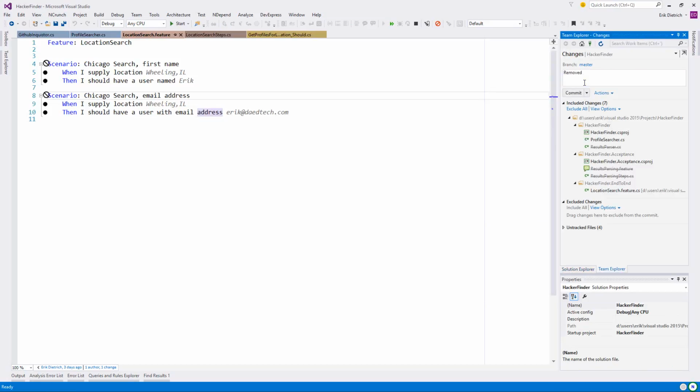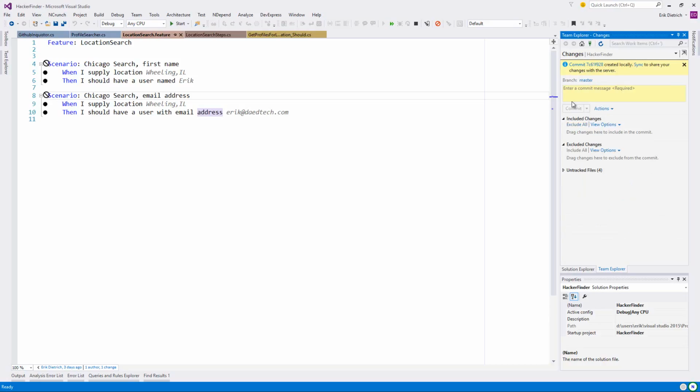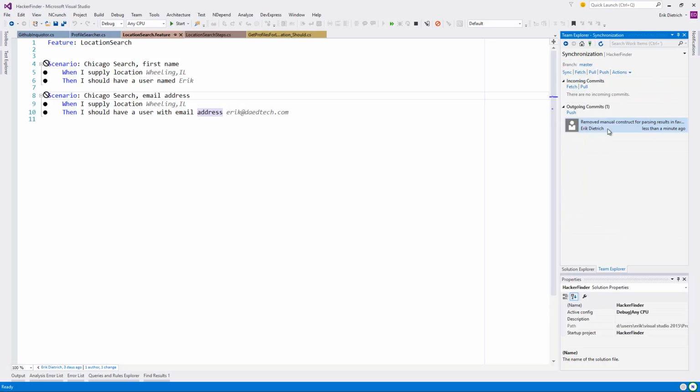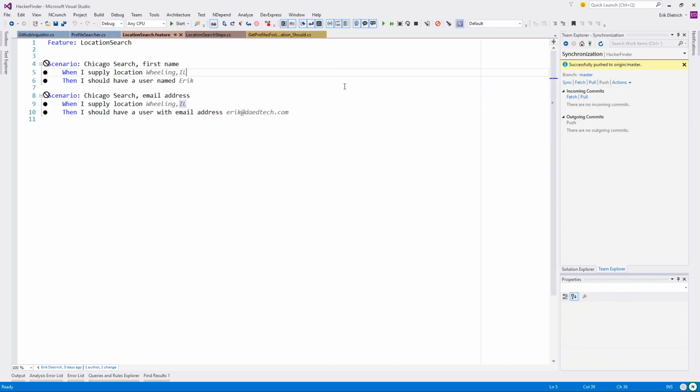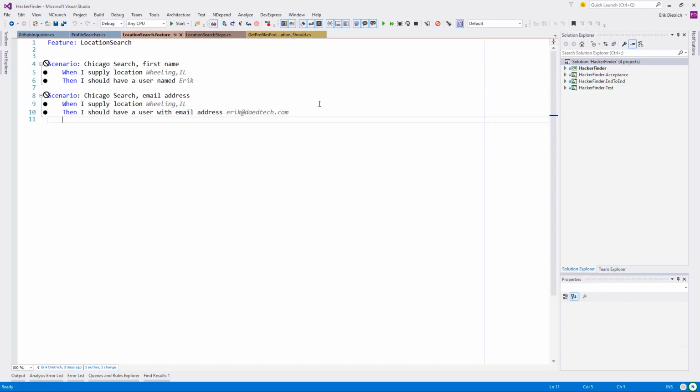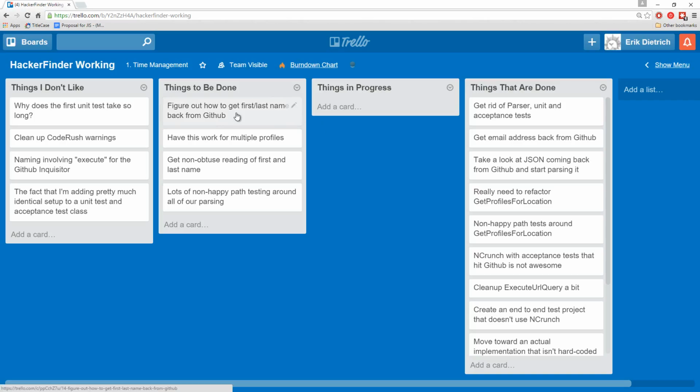So I'm going to say: remove the manual constructor for parsing results in favor of JSON library. I'm going to commit that, and I'm going to push that up to master, because why not? Although I guess I hadn't been doing this. Whatever, this is mine to make up as I go. I like the idea of pushing at the granularity of these cards here.